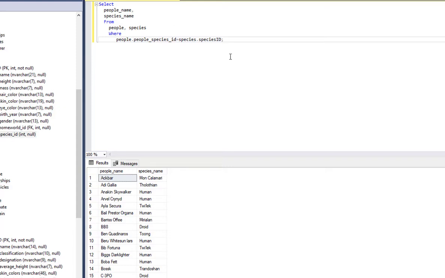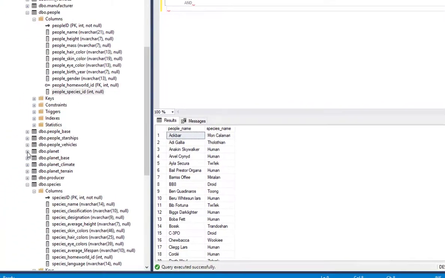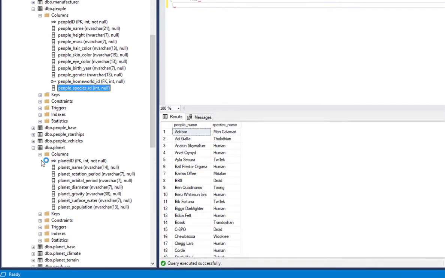If, for example, you need to join to a third table, you would simply then utilize what's known as an and, and that would then be followed by the next join syntax. So let's modify our query that's going to display the people, the species, and the planet that they're from. To get the planet, we can come down in here and we could see that if we have our planet table, we'll go into the columns and we'll see that there's planet ID.